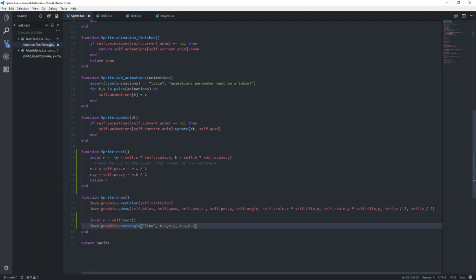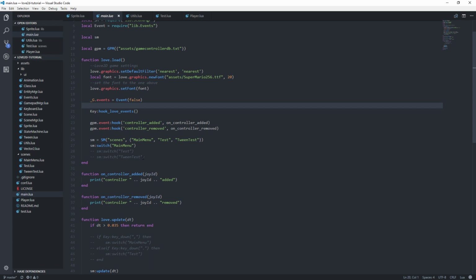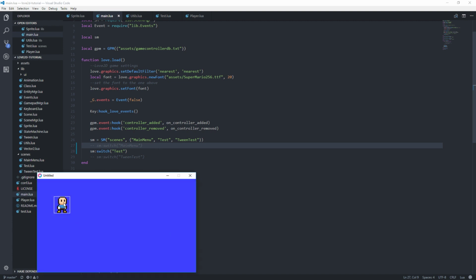Oh, that's one thing. That's right. Let's go into the main.lua, and let's uncomment the switch to test scene, because that's what we're going to be working with. We want the picture of the guy, and there is our little rectangle. And it moves with us, as you see.